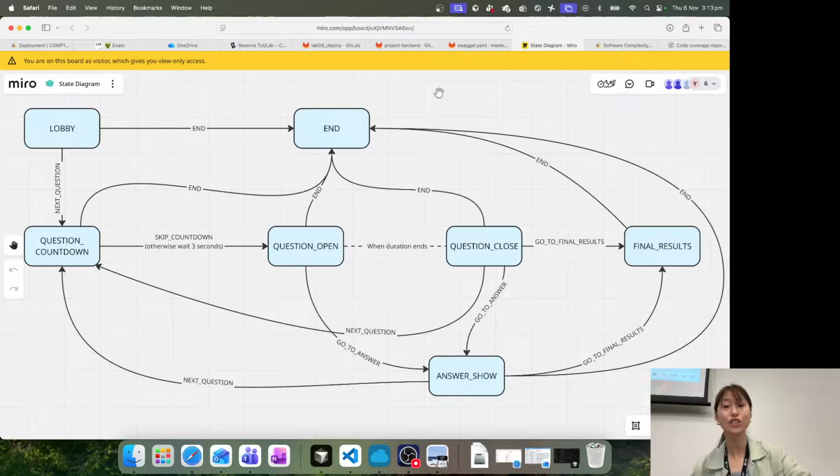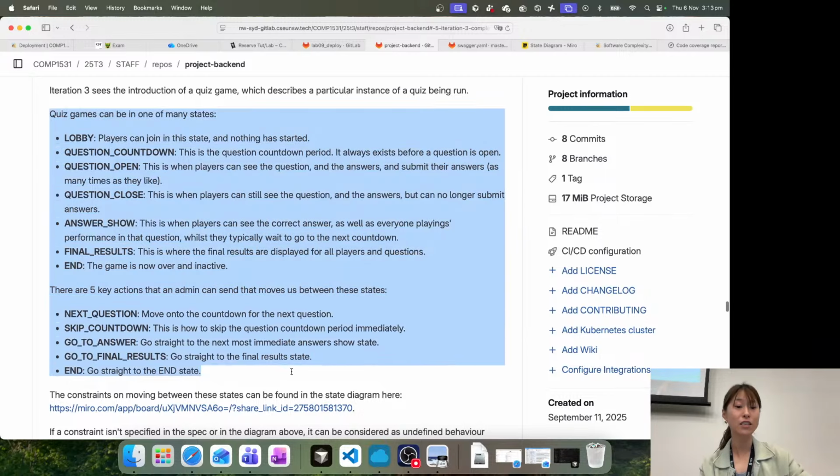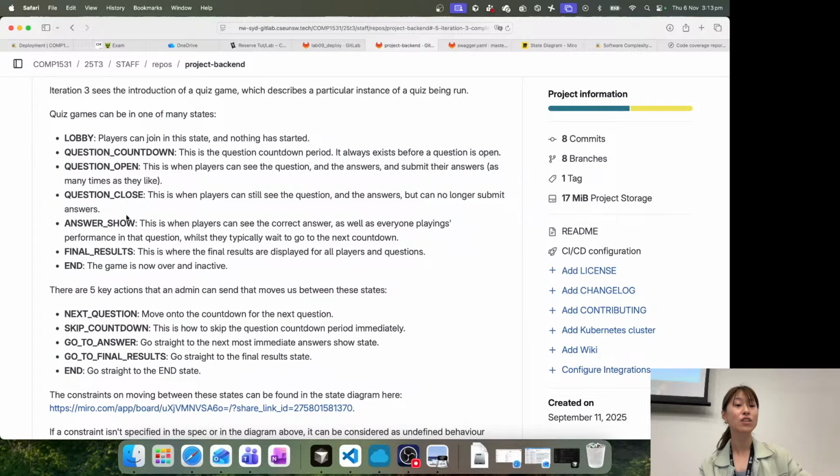But different actions trigger different states, starting from answer shown. Okay. So this is to help you understand this diagram. But you may have other questions, like what does lobby mean, right? What does question open mean? What do you mean by, for example, wait for 3 seconds or next second? Where do you get these answers? You can go back to the project spec. Here are the explanations of the diagram, like the states, the transitions, which are the actions. So you can get the definitions of those in the spec here.